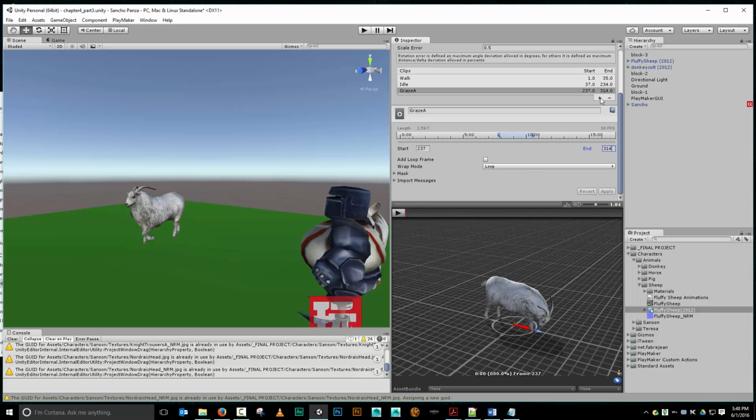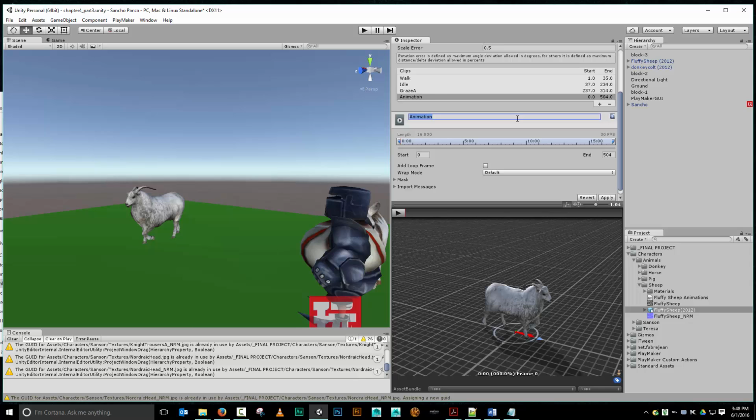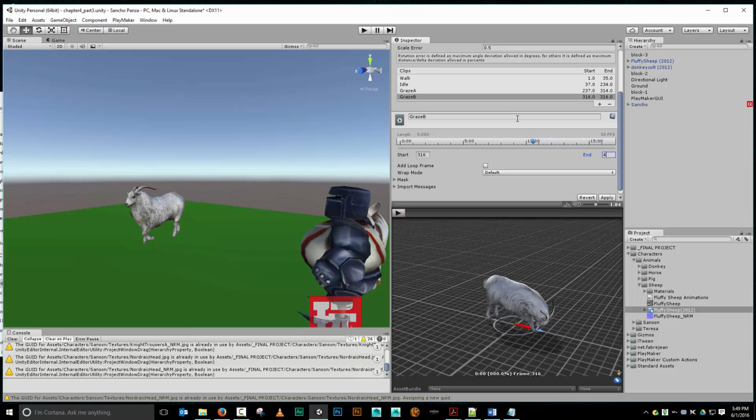And then our next one, we'll add another one. This one is going to be graze B, and it is from 316 to 404. It will also loop like so.